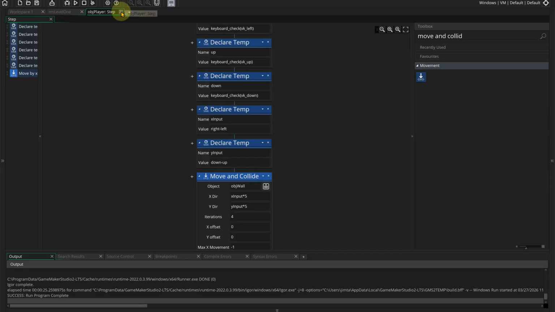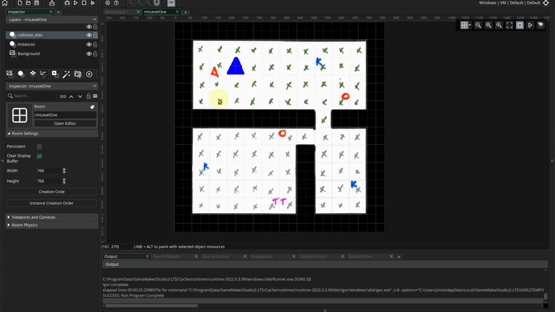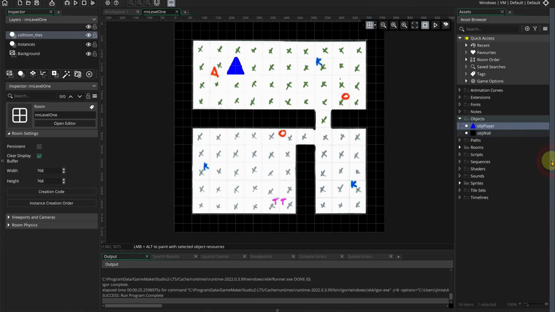So I'm going to close this. I'm going to close the player event. And I'm going to go back to the room. And I'm going to bring the asset browser open. So I've got everything up and open.